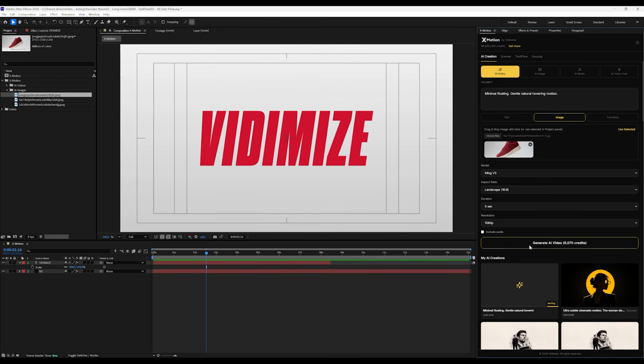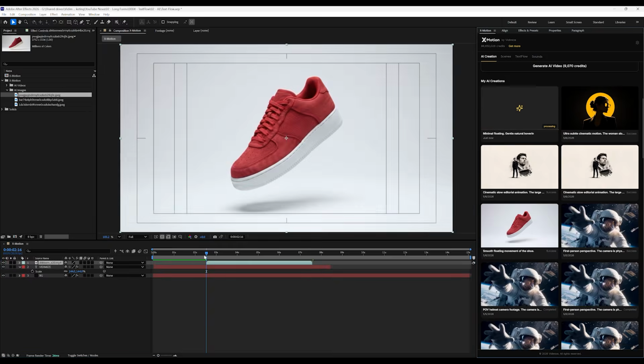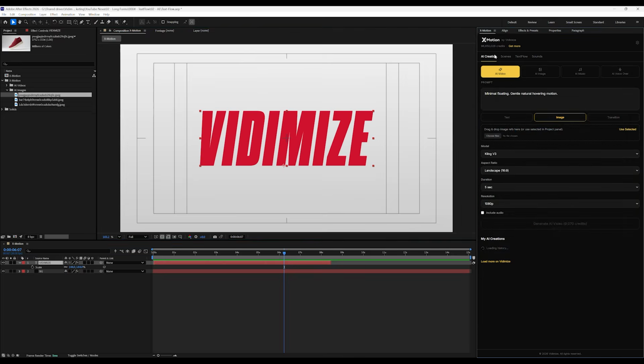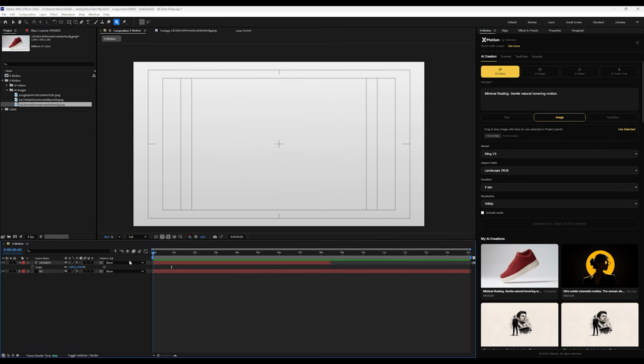This takes about 3 to 5 minutes, so in the meantime, feel free to browse X Motion, download assets, explore scenes, sound effects, TextFlow presets. None of that affects the generation running in the background. Okay, it's ready. Let me import it into the timeline.